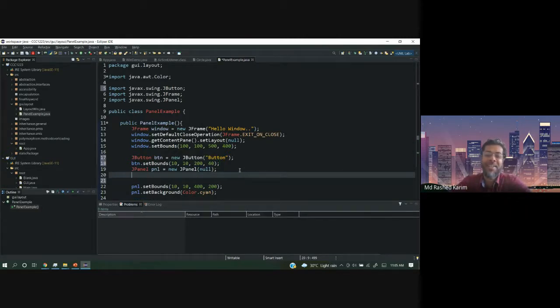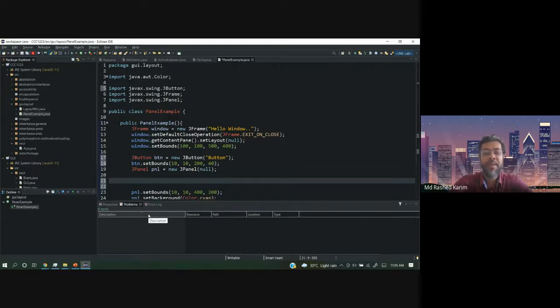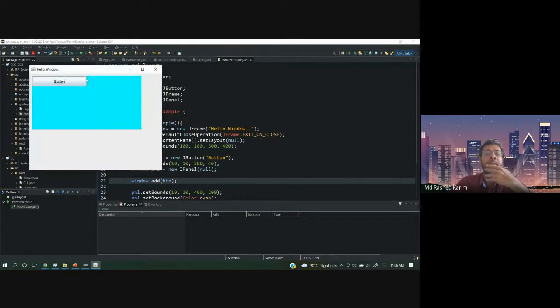Can anyone tell me where I will add this button? I will add it in the panel, not in the window. If I put it in the window, like window dot add btn, you can also do that. What will happen? Let me check. The button is there because it is the same position, that's why.